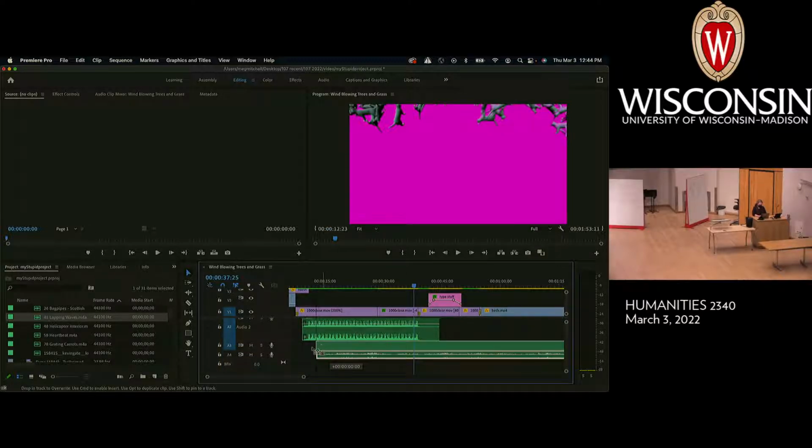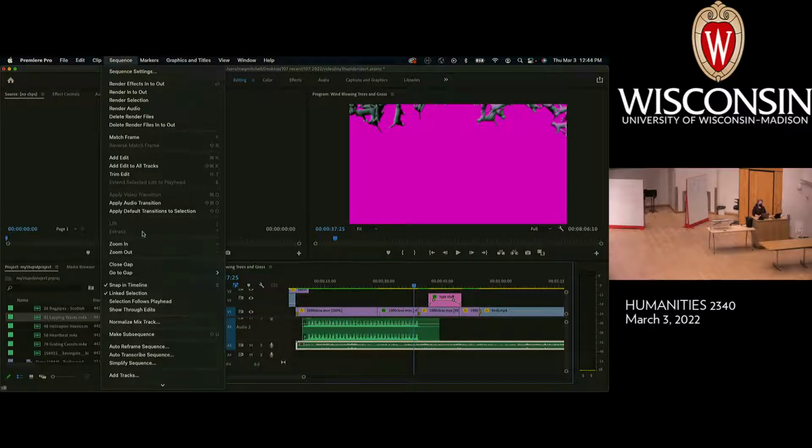If you find yourself needing to make more tracks, and this would go for the video or audio tracks, you can go up to the sequence and you can select the add tracks function right here. And then it just tells you to type in how many tracks you want.